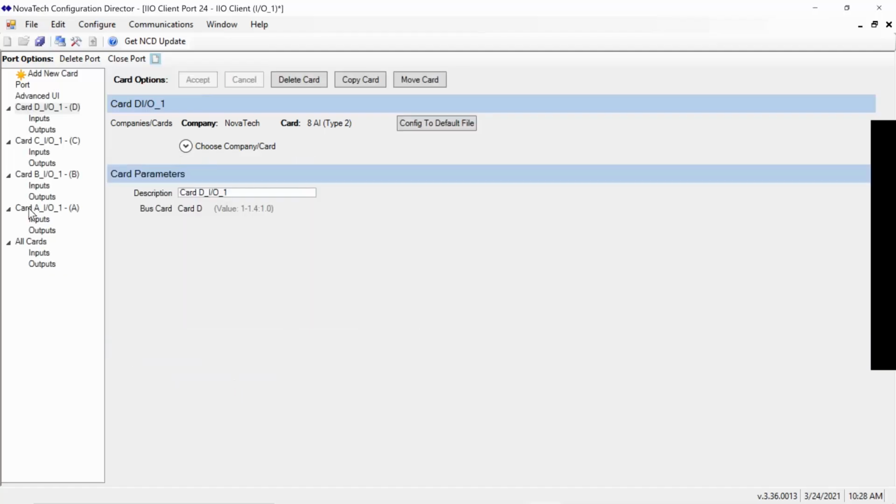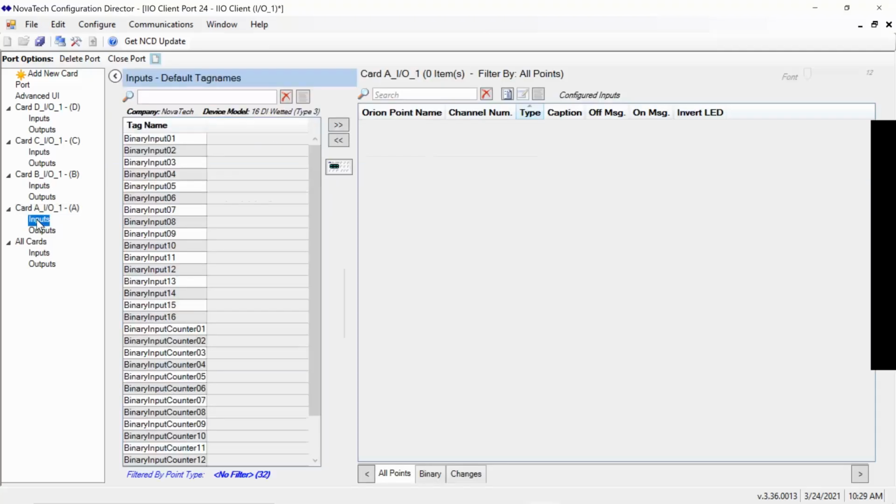Now that we've defined the types of cards that we have on the Orion I/O, the next thing we need to define is the channels for each of those cards. So for that, I'm going to go to card A and I'm going to go to inputs. Notice before I go to inputs, I do have an option of selecting whether I want high wetting voltage or low wetting voltage. That is a software selectable option on the Orion I/O. So I'm going to go to inputs. I'm going to assume my wetting voltage is going to be high.